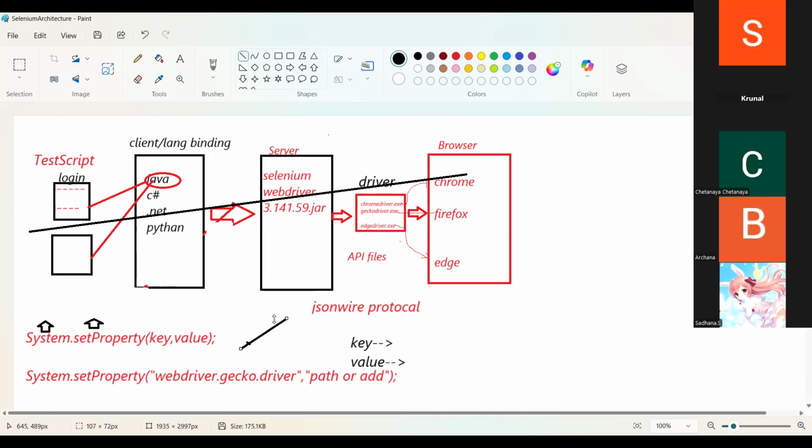This architecture is for version 3.141. If you are using version 3 or above, then this architecture applies. For version 4, they have a different architecture. I'll tell you about the version 4 architecture in future. Right now, it is the basic level architecture. I hope you understood this one. If you have any doubt, let me know, guys.